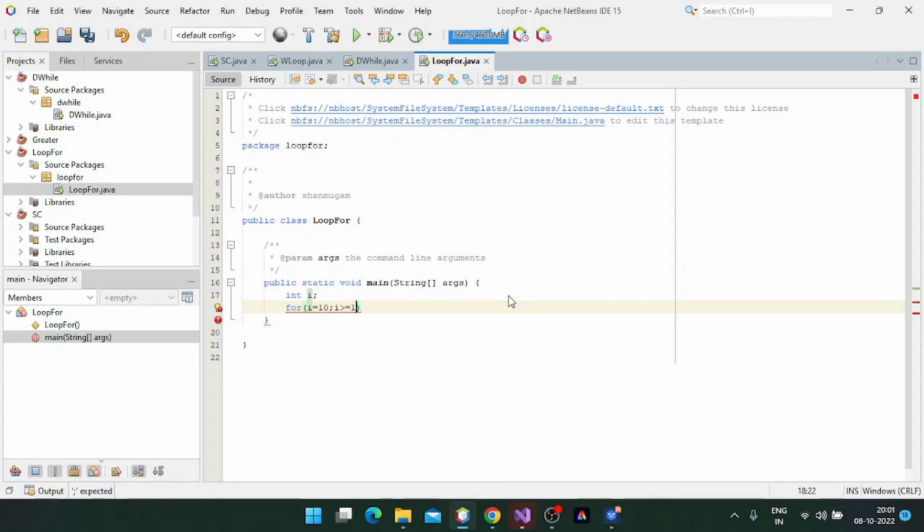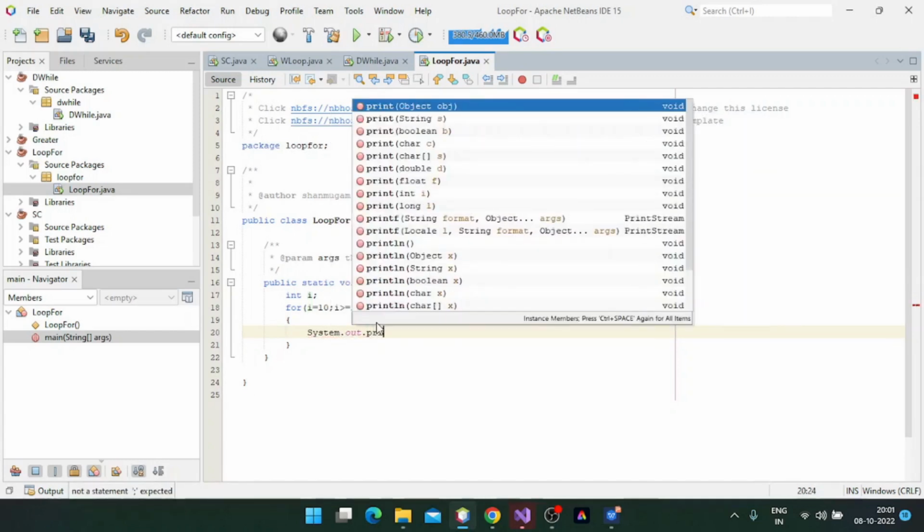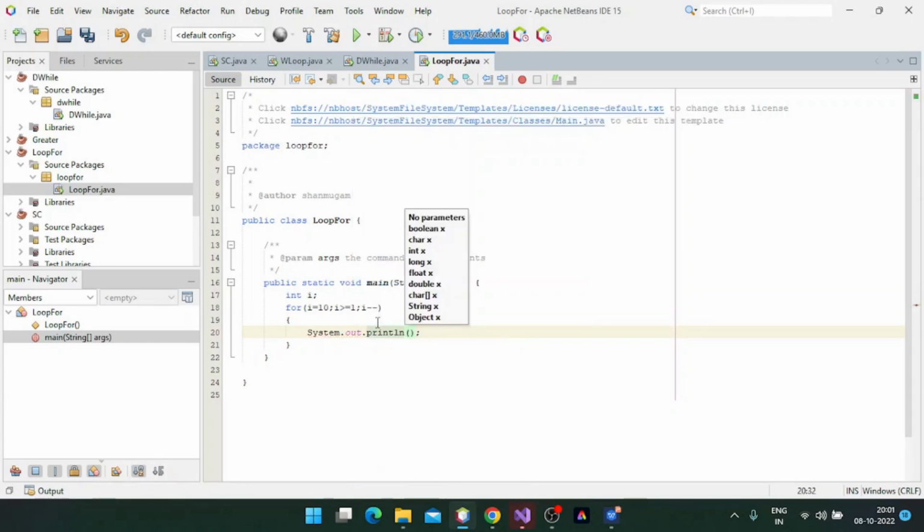Why am I using this greater than or equal to? Because I am decrementing the values. So accordingly you have to form the logic, you have to write the condition statement here. Then i minus minus. So this example will tell you how to use your minus minus symbol, the decrement operator, also. Here I am going to say System.out.println, and within that I am going to print the value of i. "value of i is equal to" plus followed by i.